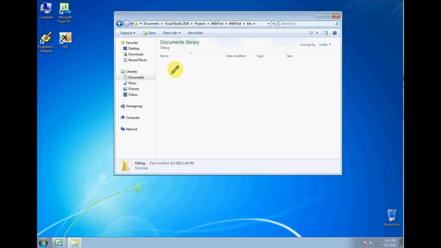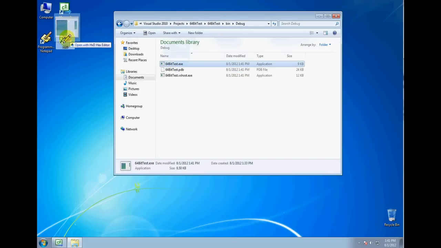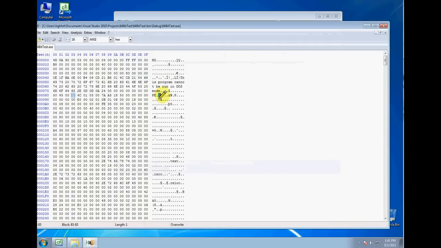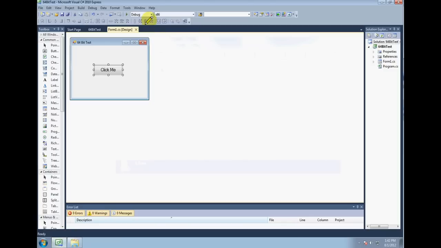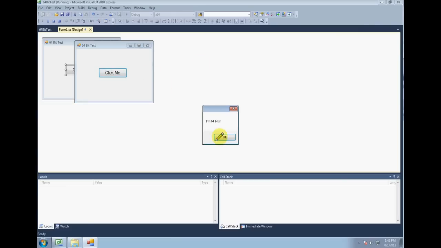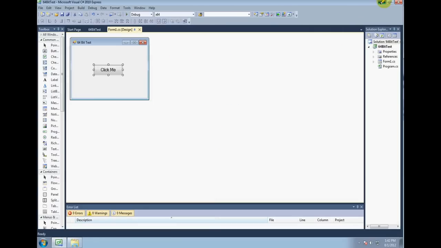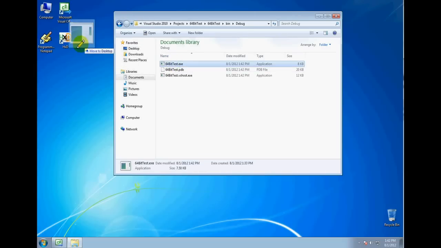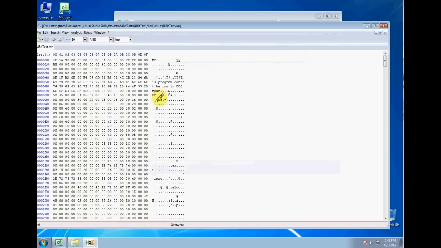But when we go to the directory and find our exe file, right there, 4C01, that's a 32-bit. And then with a couple of clicks, just here, x64 and play, click me. Now it'll be 64 bits. There we go.